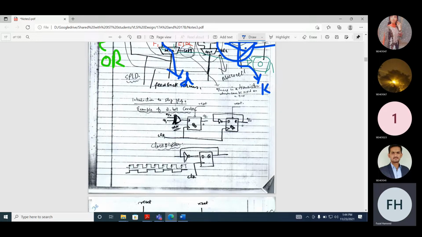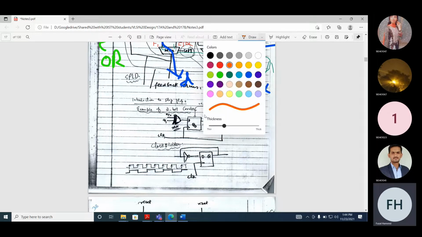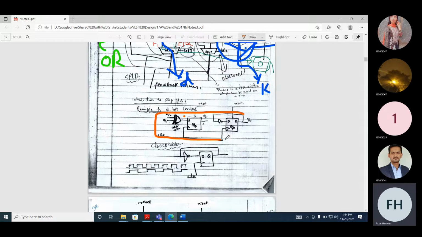Now we have an example of a 2-bit counter. Can you see the 2-bit counter here? We have Q0 and Q1. The counter will go through 0 0, 0 1, 1 0, and 1 1. So what are the outputs of the counter? Can you see the figure? Q0 and Q1.